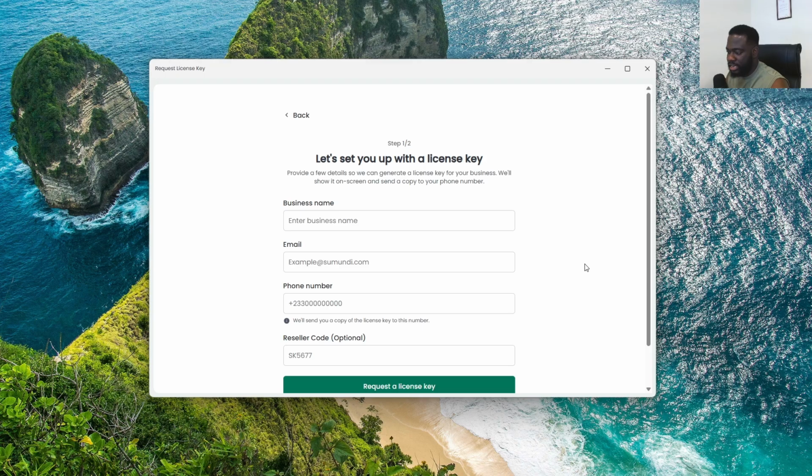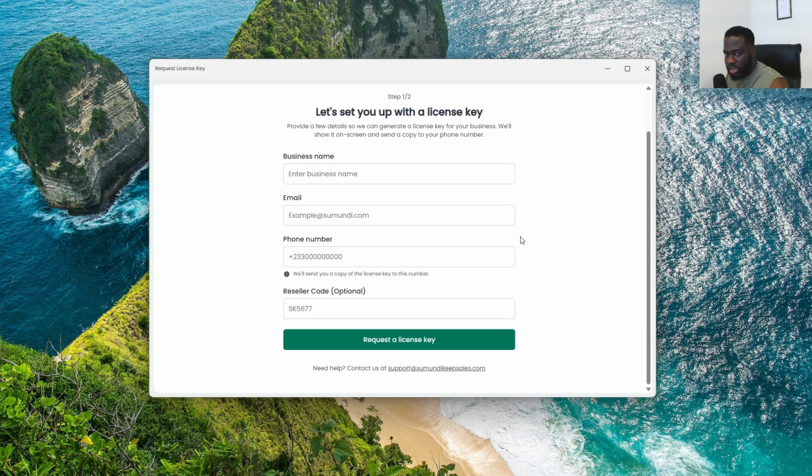Now, mind you, with the license key request, you will need to have an internet connection. Though this software is an offline software, for the activation and the requesting side, you need to have internet, else it will not work. All right. So make sure your device is connected to the internet first, right? So over here, you provide a few details.